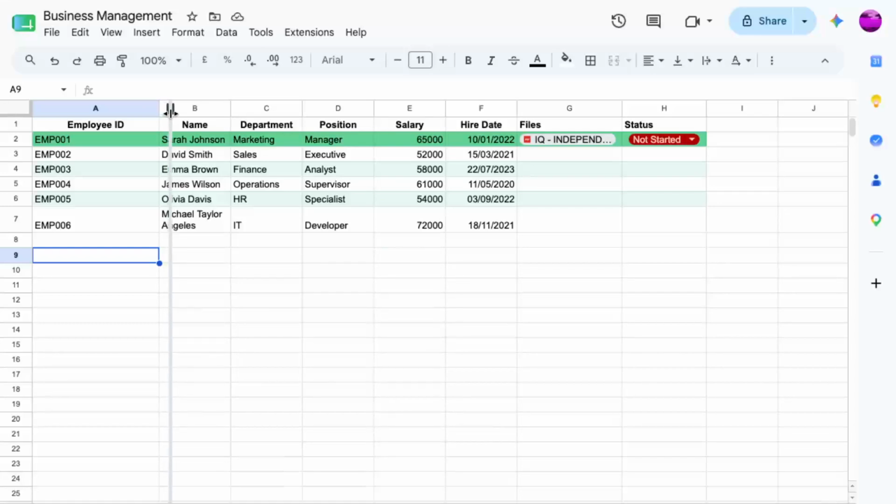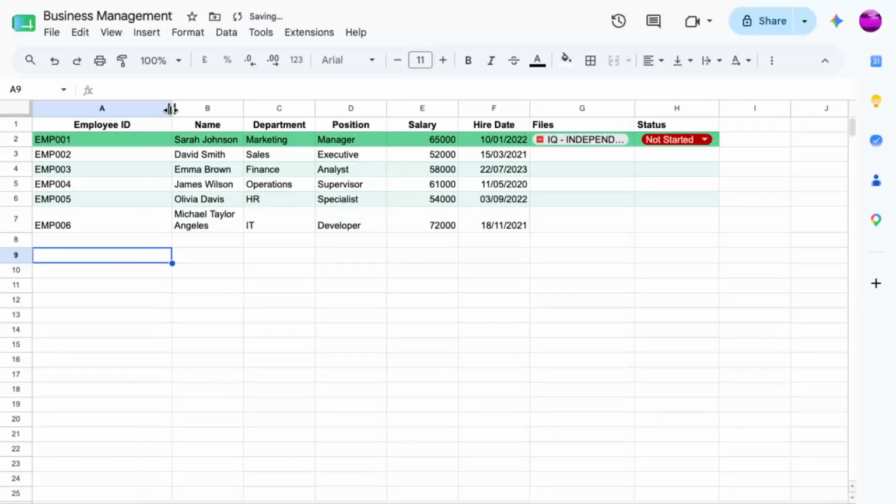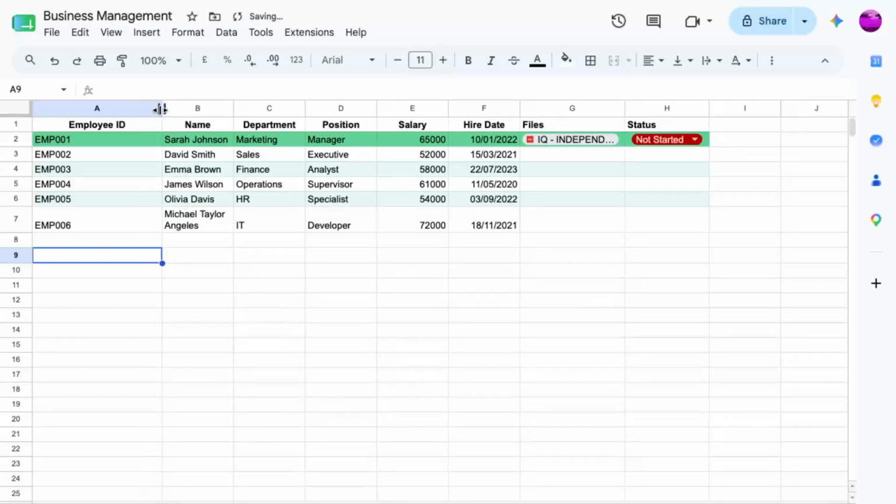Dragging to the right increases the width, and dragging to the left decreases it. This is useful when your text is being cut off or when you simply want more space in a column for readability.